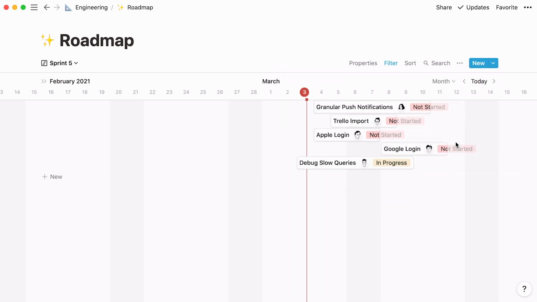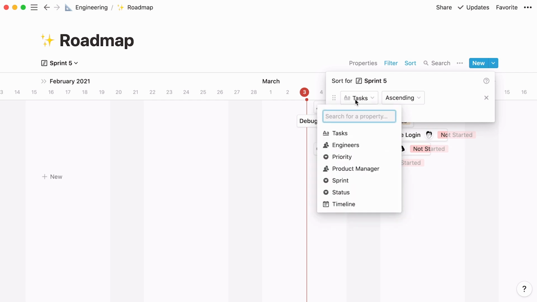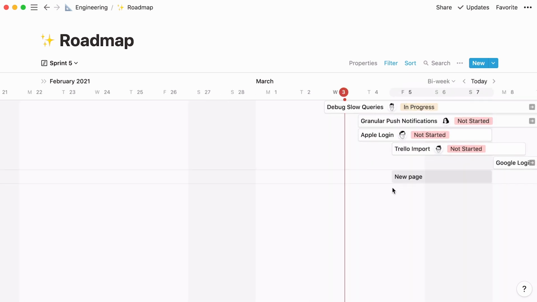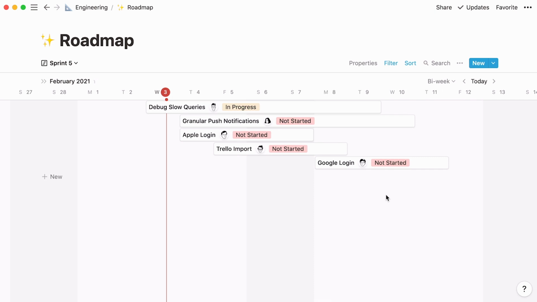Just like we did previously, let's display our tasks in chronological order. Click on Sort, then Add a Sort, pick Timeline, and Ascending. Now, I'll change the timeline scale to by week to fit the duration of the sprint. This database view can be very useful to easily rearrange priorities or simply change the end date of a task. And engineers who select this view know exactly what they need to do to complete the tasks in the sprint. For more information on timeline views, you can consult this video.